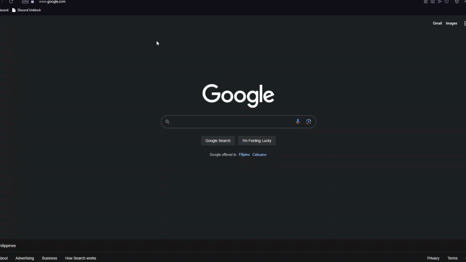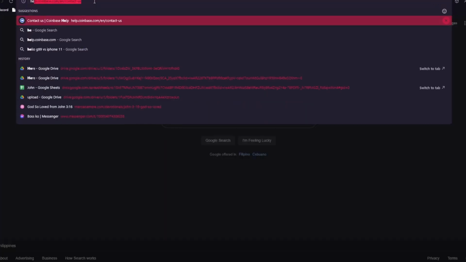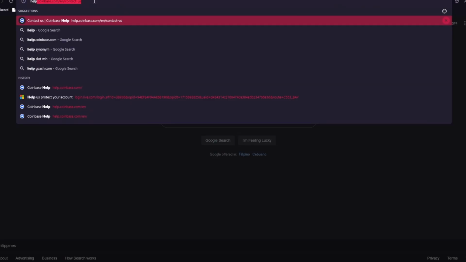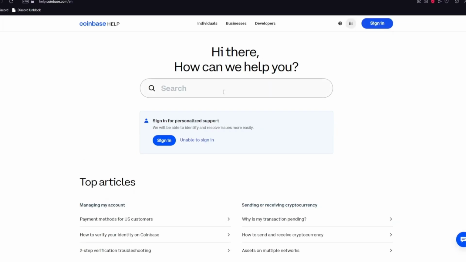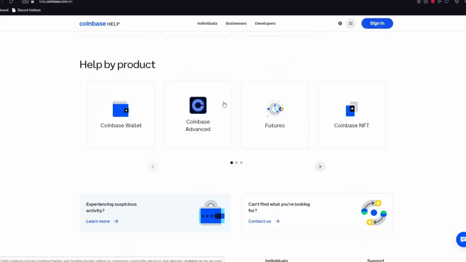In today's tutorial, I'll show you how to contact Coinbase support with this easy step-by-step guide. First, open your browser and go to the Coinbase Help Center. Once you're on the website, scroll down until you find the support section and click Contact Us.